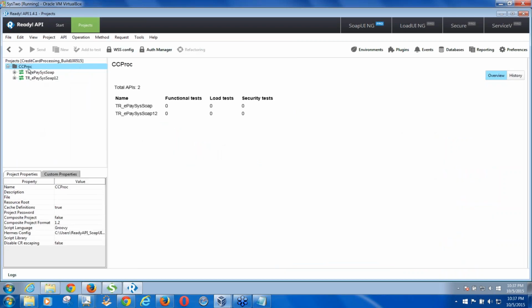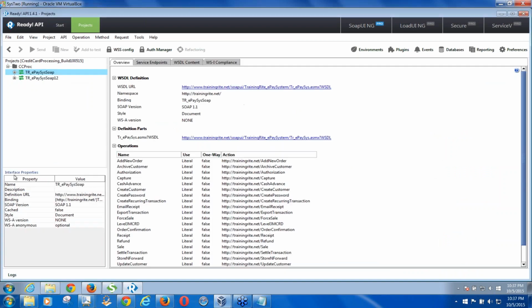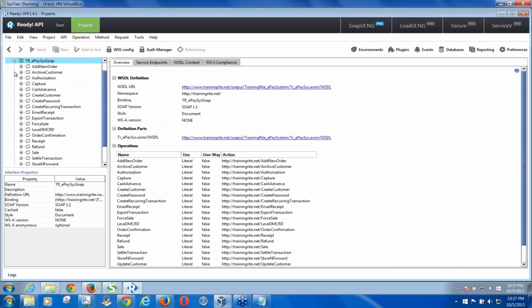So this is the CC Proc, and inside the CC Proc is the project. As you can see, this is the interface. That means that it got connected. So this is the interface. Interface will expose the operations. These are all the operations. And let me take you into add new order.